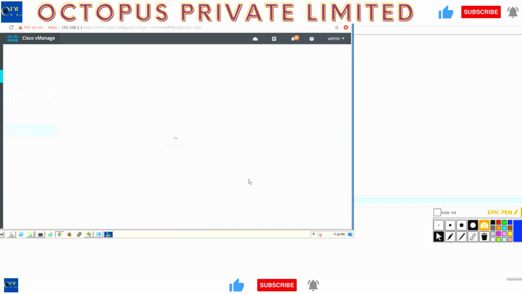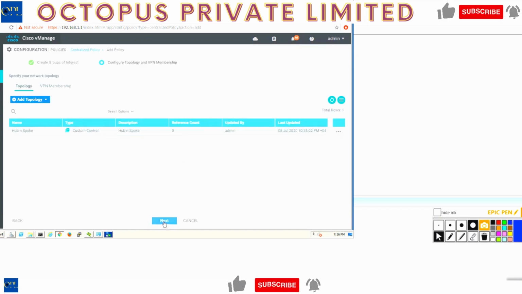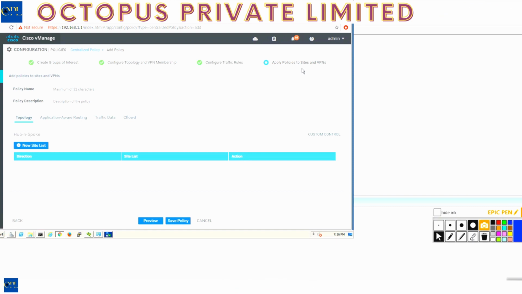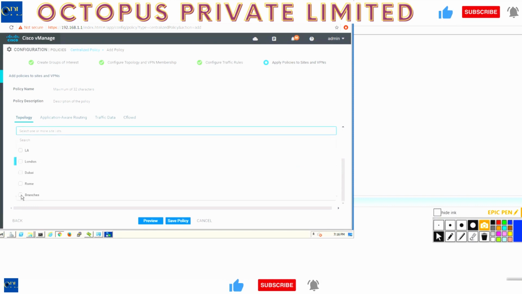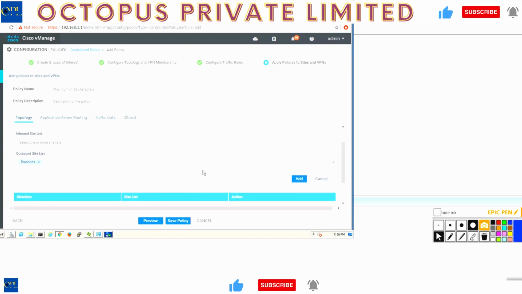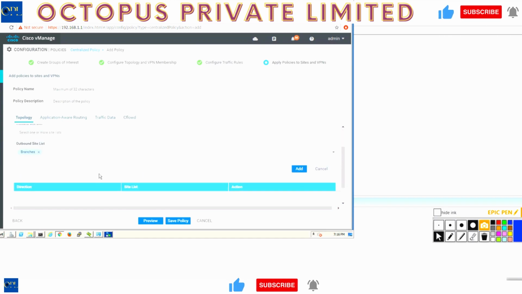Now, I'm not going to do any app-aware routing right now. So once this is done, click Next. Configure traffic rules, none of that. Next. Application. I have this hub and spoke. Where do I want to apply it? I want to apply it outbound towards all the branches. So again, I can use the branches site list. And for what VPN? Actually, this one I don't need to specify the VPN because it's a control policy. So I'm going to set it towards the branches. So any route that comes in will have this as the setup. So all of them will have the next hop TLOC set to Dubai.